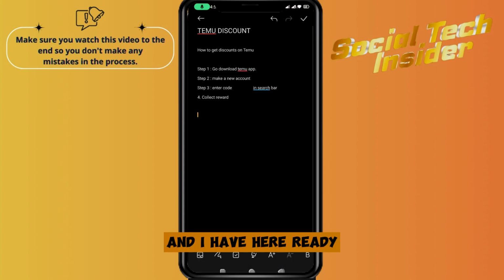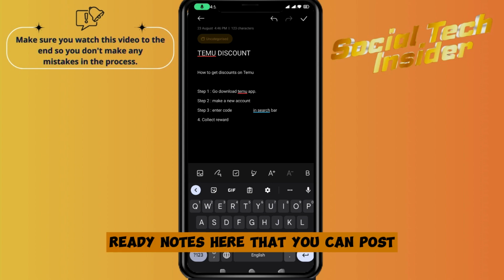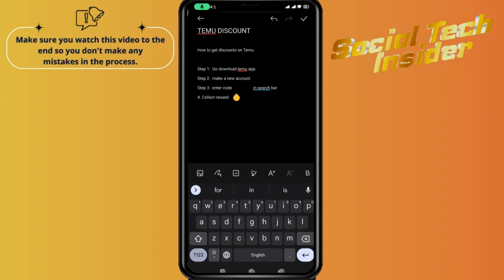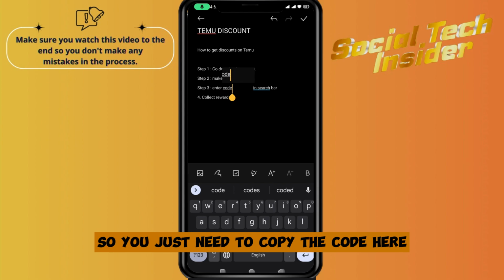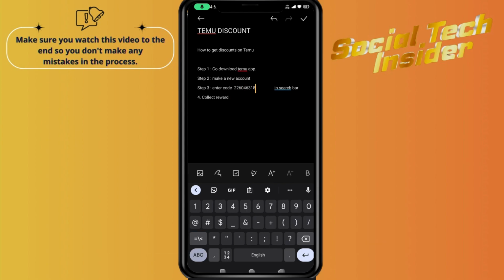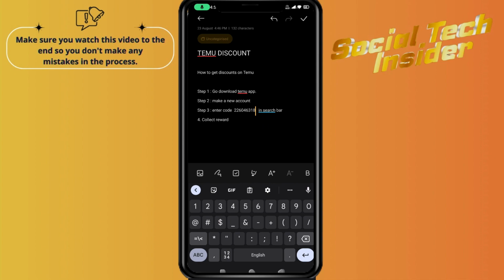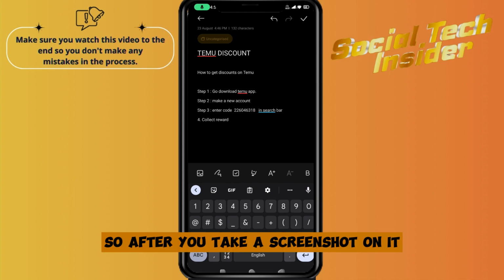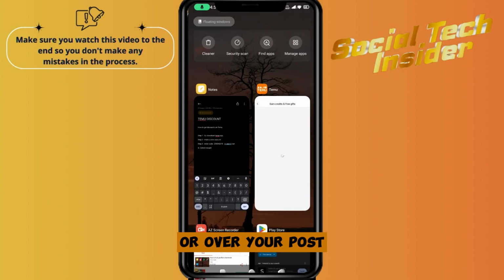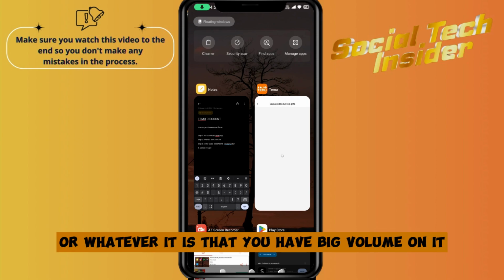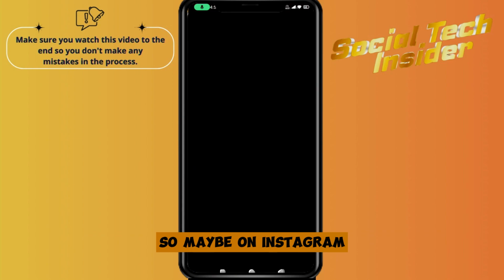And I have here ready notes here that you can post. So you just need to copy the code here. And then just take a screenshot on these notes. So after you take a screenshot on it, you can just post it over your stories or over your posts or whatever it is that you have big volume on it. So maybe on Instagram.